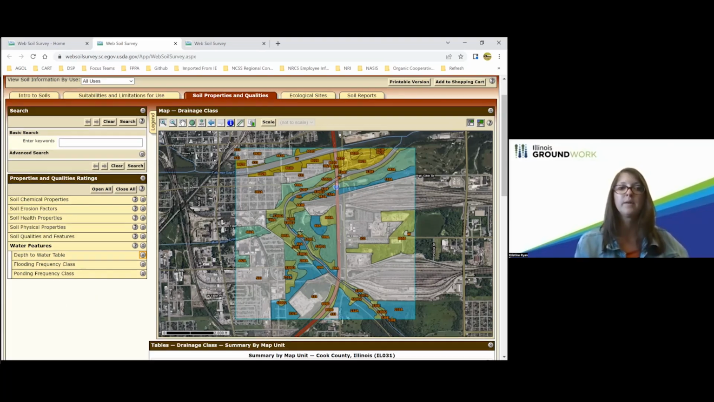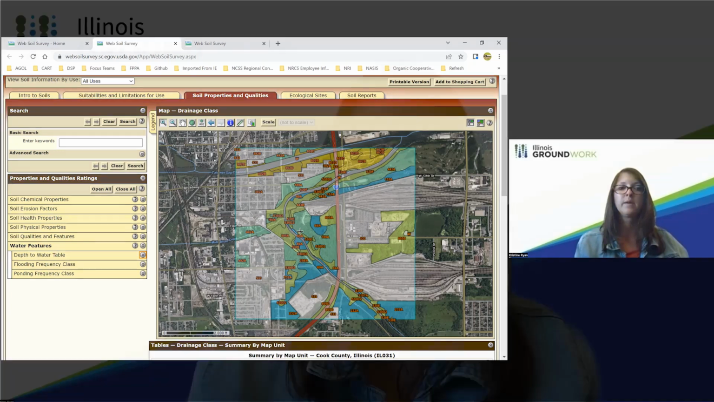of interest. The Web Soil Survey is a powerful preliminary assessment planning tool, and it can take some time to get used to or navigate to the point where you're comfortable. So if you have any questions on how to use Web Soil Survey, or how to create a soil survey report, or even what soil properties maybe you should be looking at, you can contact Ron Coleman, the Illinois State Soil Scientist, and he'd be happy to answer any questions you have.